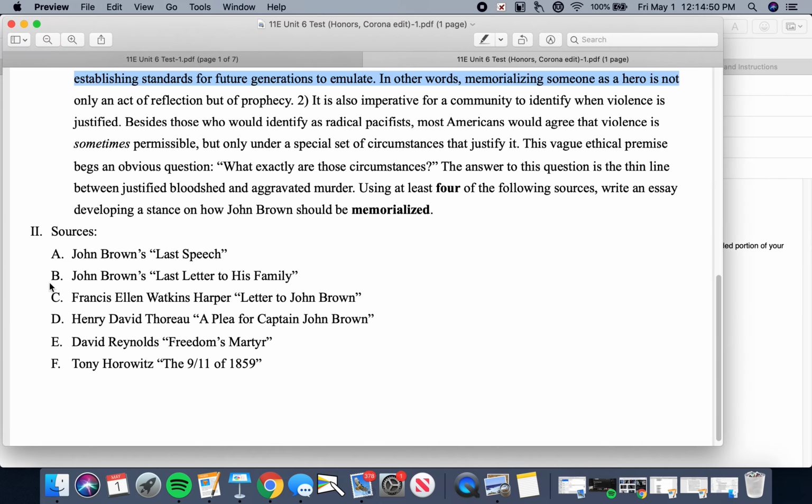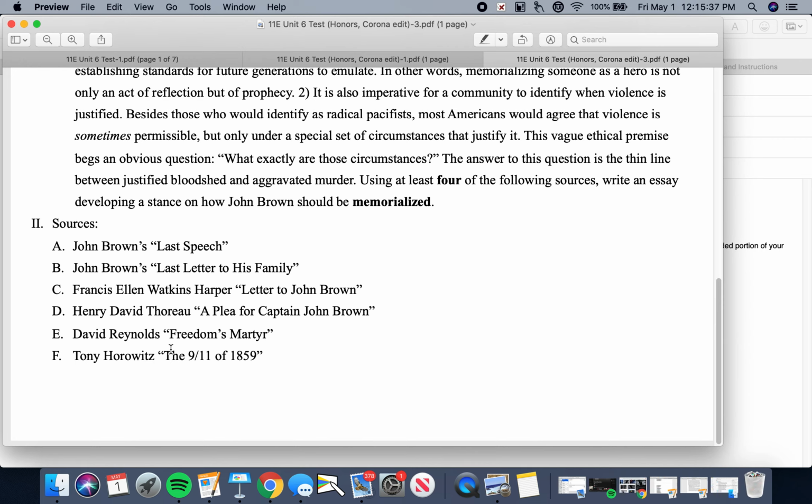The sources are the same as throughout the course of the unit: John Brown's last speech, John Brown's last letter to his family, Frances Ellen Watkins Harper's letter to John Brown, Henry David Thoreau's A Plea for Captain John Brown, David Reynolds' Freedom's Martyr, and Tony Horwitz's The 9/11 of 1859. Use those outside resources in order to construct your response.